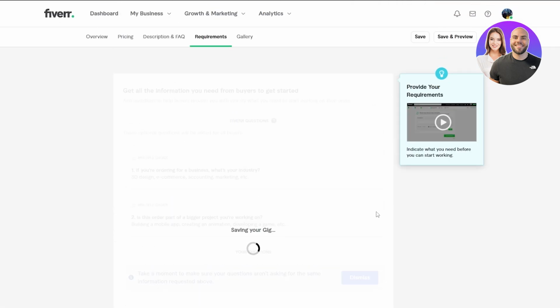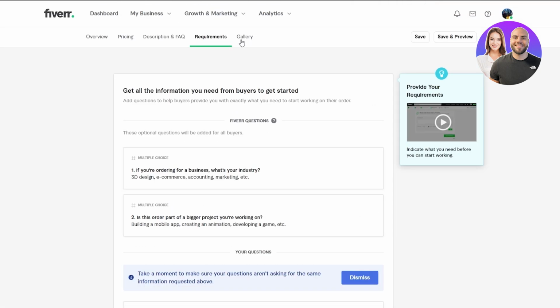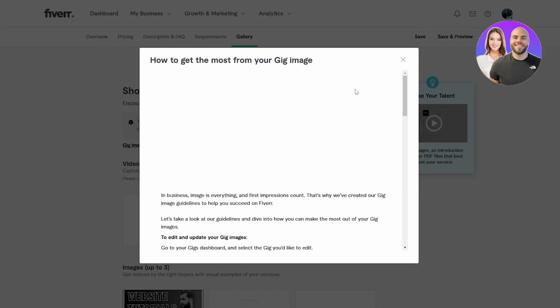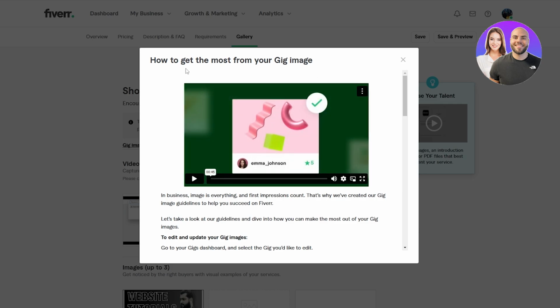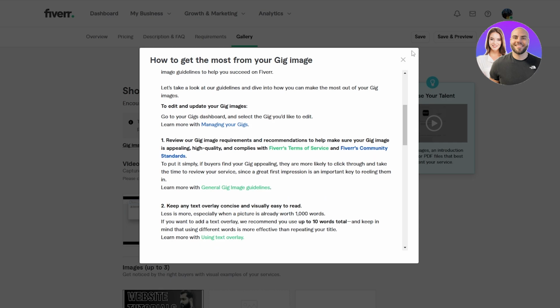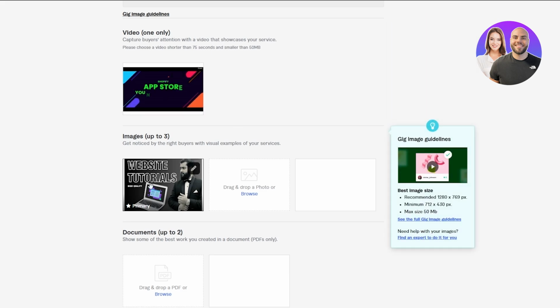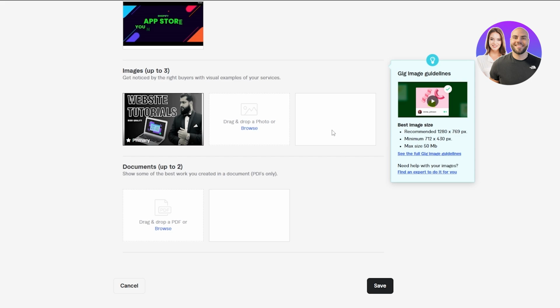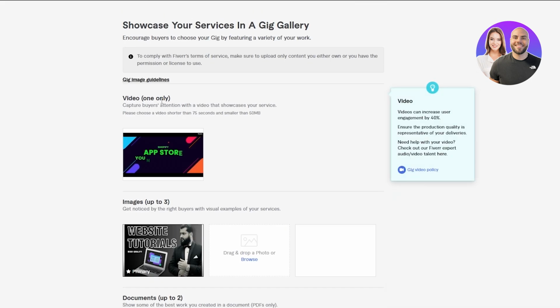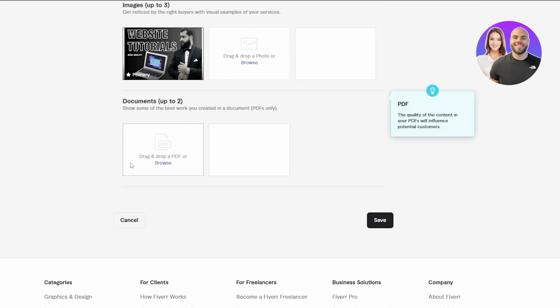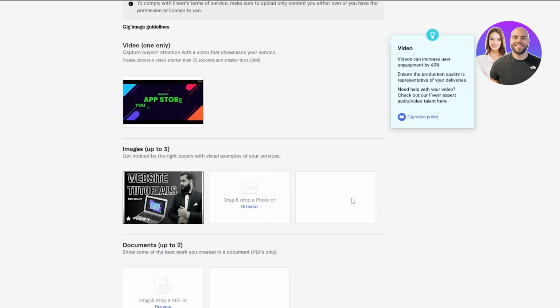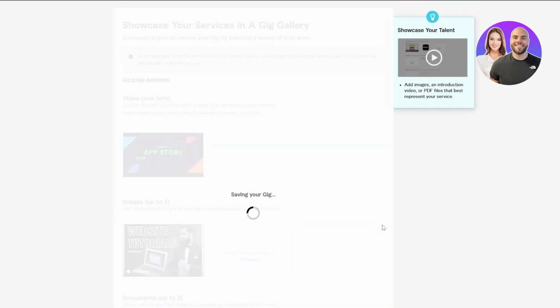So once you've set up your questions, again, move on to the next one, which is the gallery. Here is where you set up all of your images. To get most of your gigs, they say to add an intro video and stuff like that. So here, make sure to add a demo version of your video and add the intro videos over here. These are just images; here you can add your intro videos and your gig examples and whatnot. Add documents as well. And once you've done that, just simply click on save and your gig will be live.